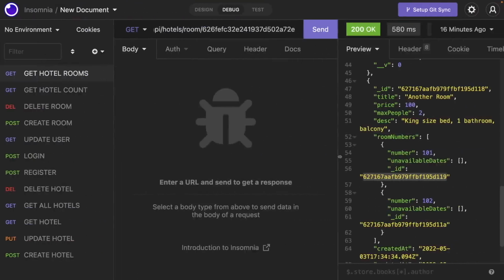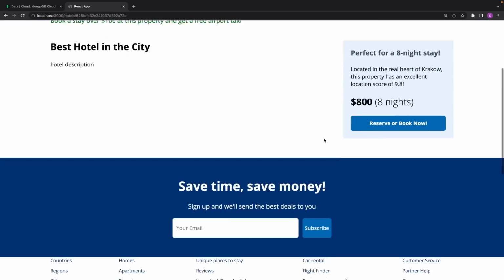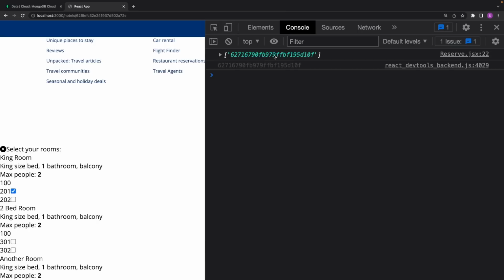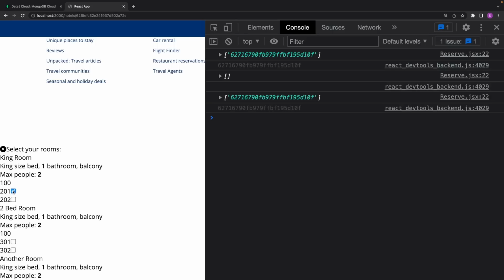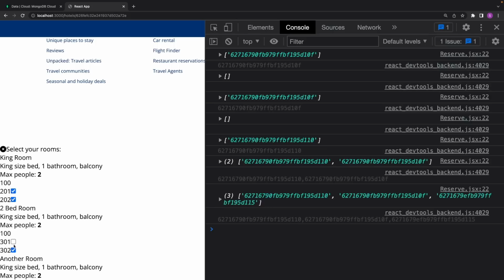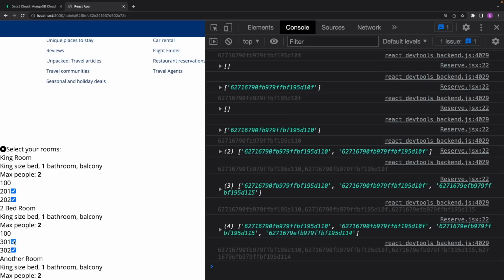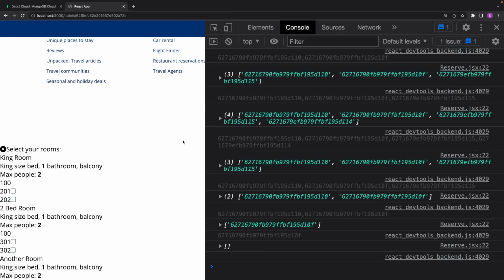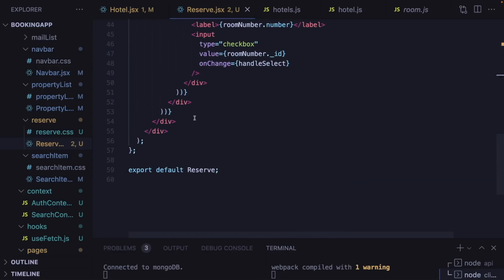Selected rooms. I'm gonna open my console. I'm gonna click here, and as you can see, this ID is here. When I click again, it's gonna be empty. I'm gonna add these, those. Okay, it's working. Perfect.